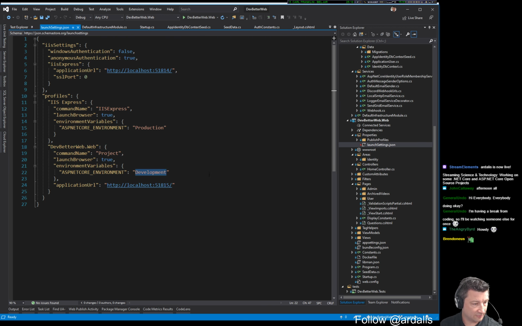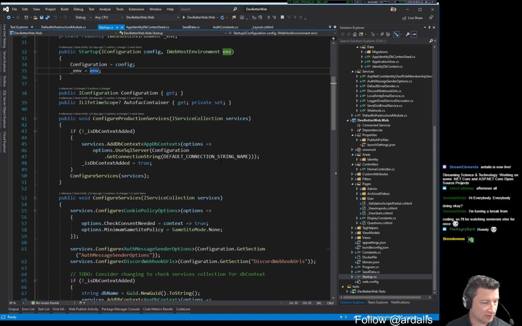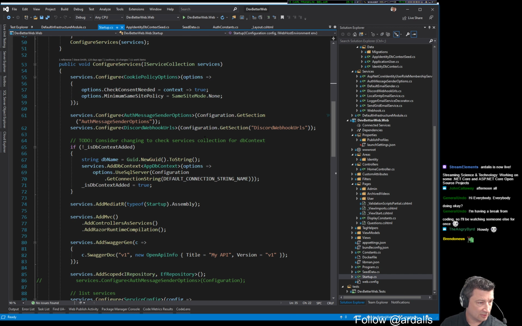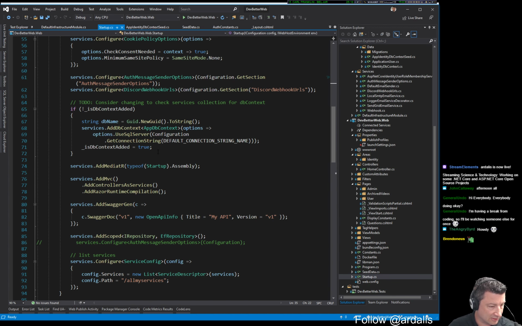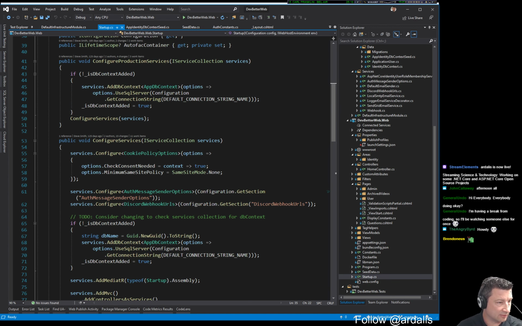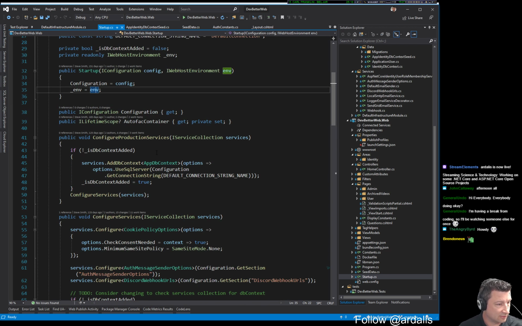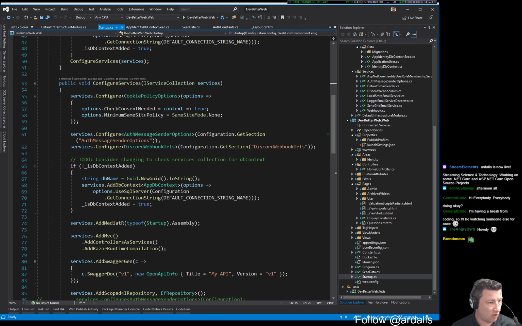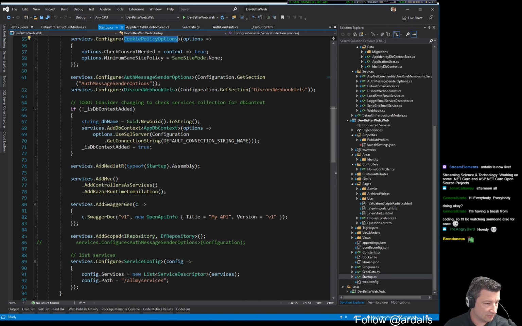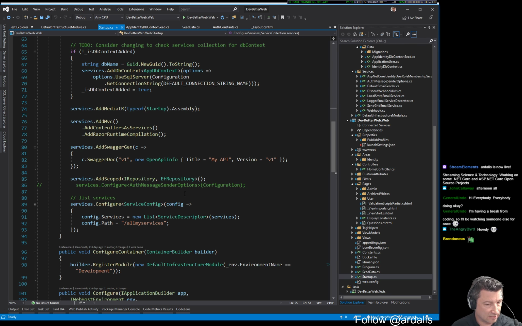I still haven't found where I'm setting up authentication though. That has to be here somewhere. So if it's not, this isn't going to work. So there's our cookie policy. Where the heck is auth? Because if that's not there, it's just going to be problems.